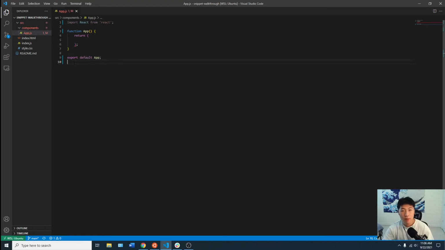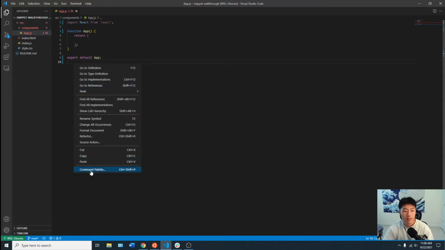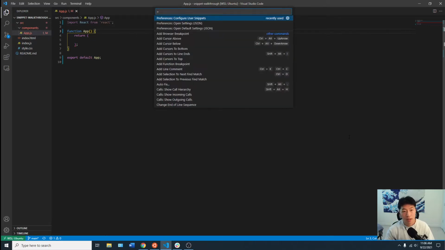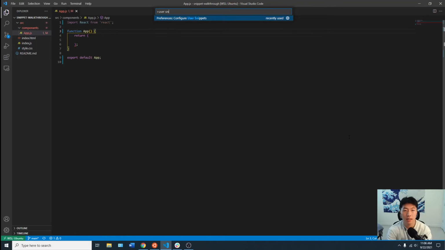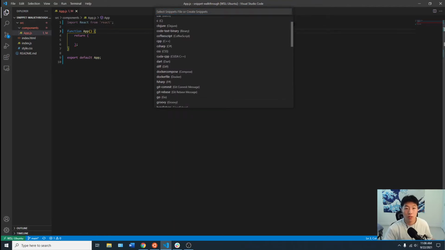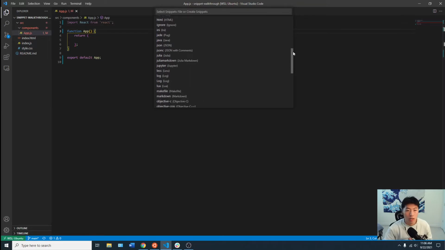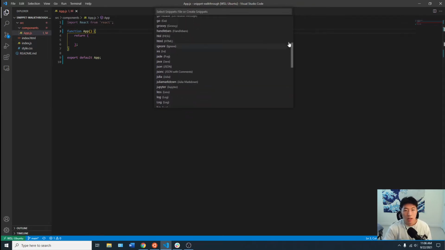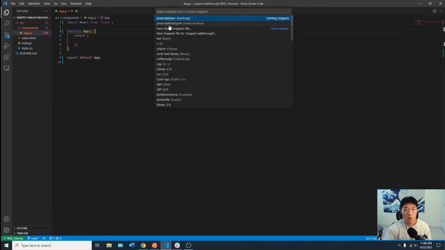So the first step is going to be right clicking anywhere on the screen and then just clicking command palette. And then from here, we're going to type in user snippets. Once that pops up, you can press enter. And then what you get is a list of all the languages here. That's really cool because once you start working, you want to create different snippets for different languages. It gives you the choice to choose one.